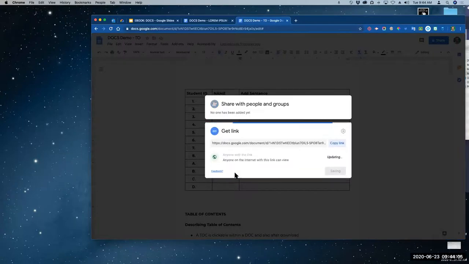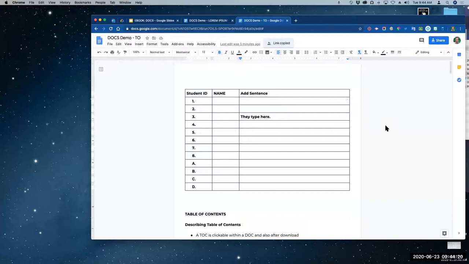Once you click on that, anybody who has the link can view it. This is what you're going to put in Canvas, or whatever LMS you're using. You copy that link, and then it's shareable. If you allow Canvas to see your drive, you can tell Canvas, I want this document, docs demo TOC, in my assignment. It can do that now because it's been shared. If there's a lock, it's not going to work. It has to be shared.